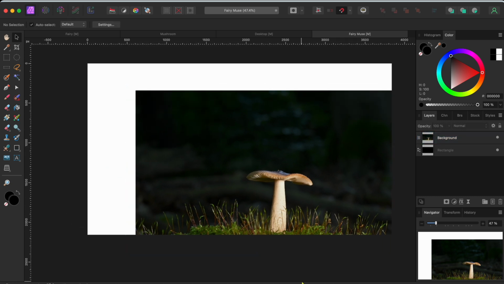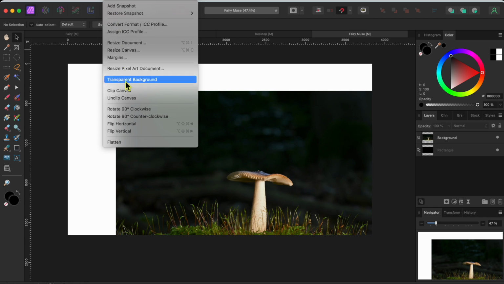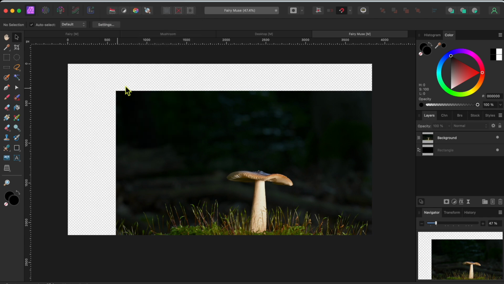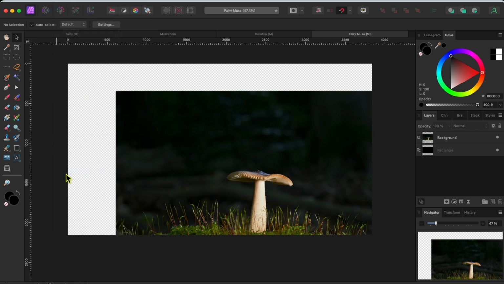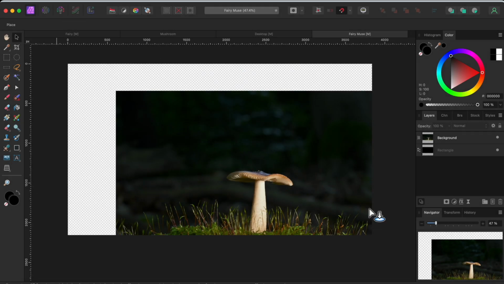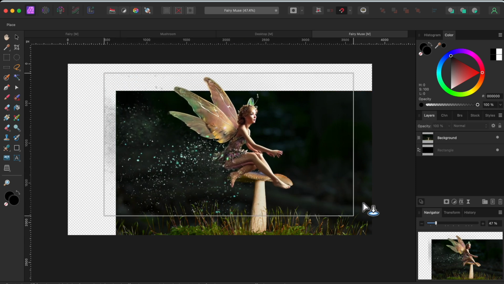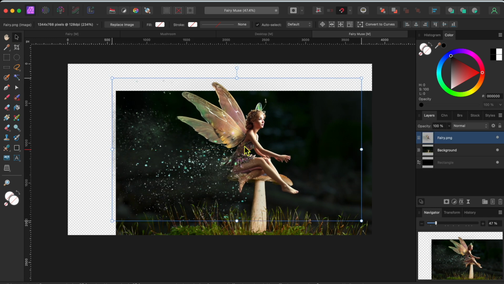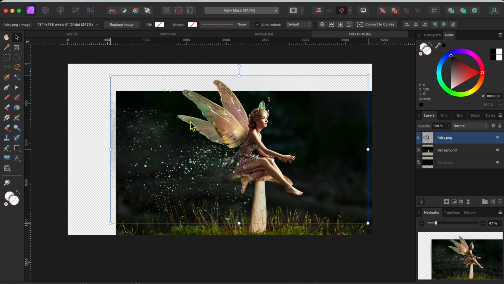Once I have it where I want it, I'll go to the Document tab in the menu and select Transparent Background to make the rest of the canvas see-through. Then, I'll go to File, Place, and open up the fairy muse I worked on earlier. I'll drag her into place and sit her on top of the mushroom so she looks nice and comfortable. I'm going to make sure that her wings extend past the background, as this will be the part that will be outside of the monitor screen later.